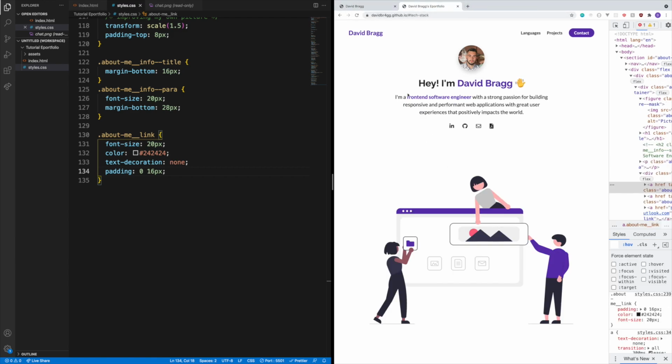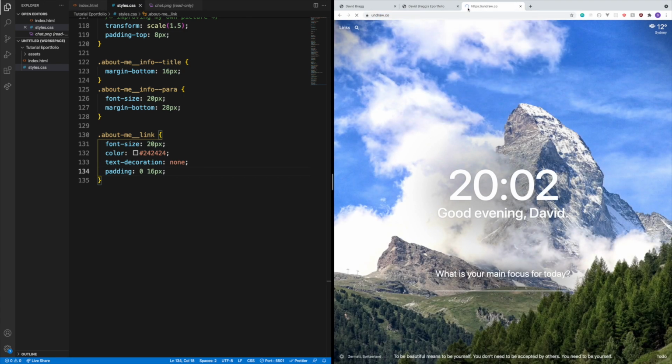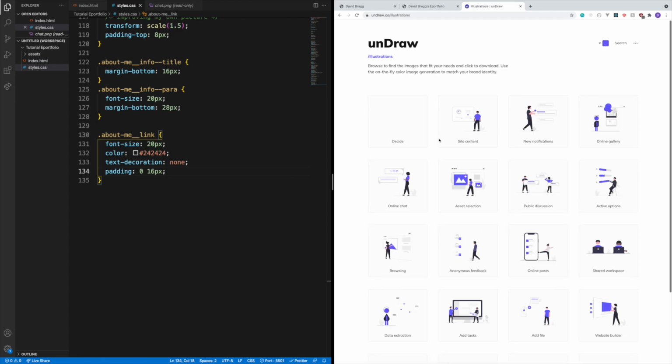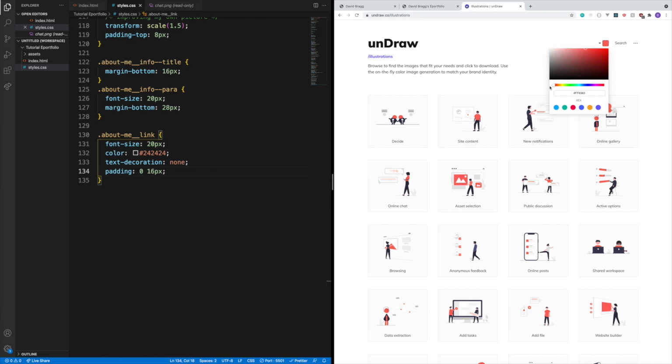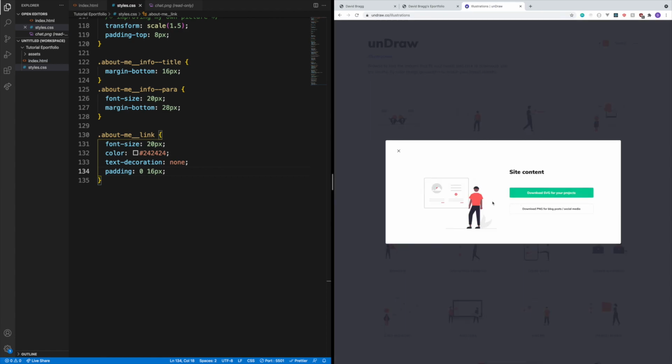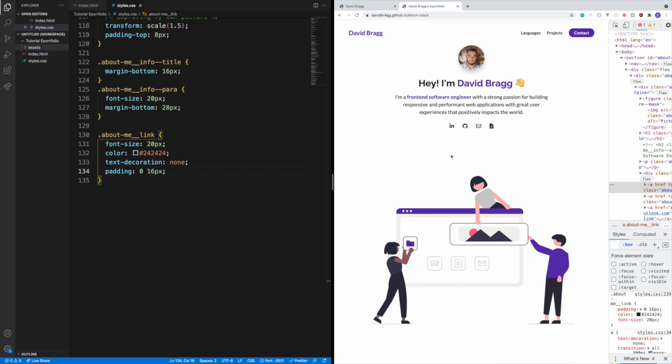So for the next part, we're just going to add this image, and I'll show you something pretty cool. If you go to undraw.co and you go browse now, you get a bunch of things that you can search for. So you can even change the color, and you can save it as a PNG, SVG. So that's where I got it from. And it's all absolutely for free. But I have it in my assets over here already. So I'm just going to, I called it undraw websites.